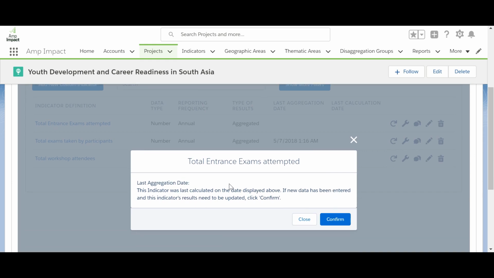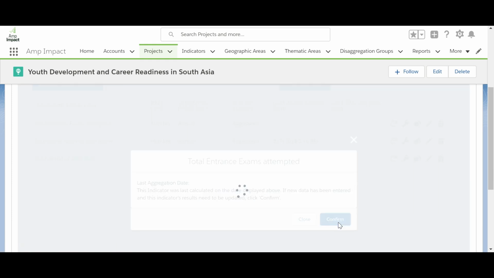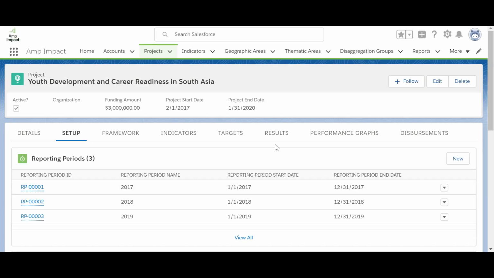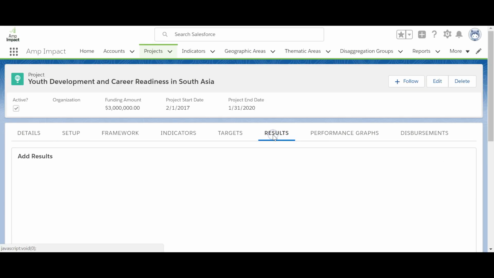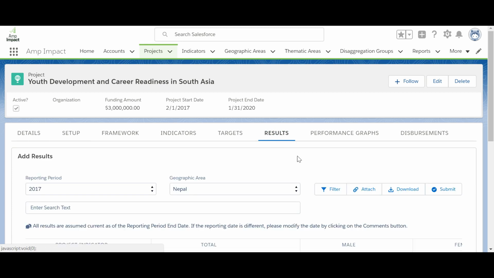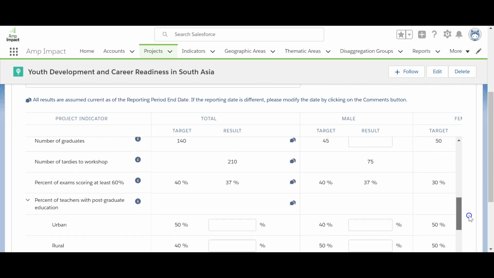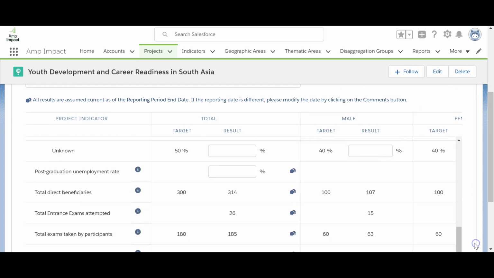All right, again, this is blank because I haven't run this aggregation before. And I'll click Confirm. Let's refresh my project. Let's open Add Results to see. All right, now let's go find the indicator that was just created. All right, here we go.